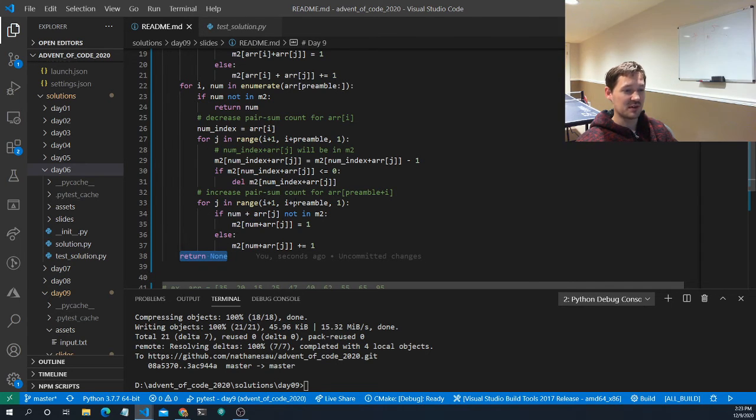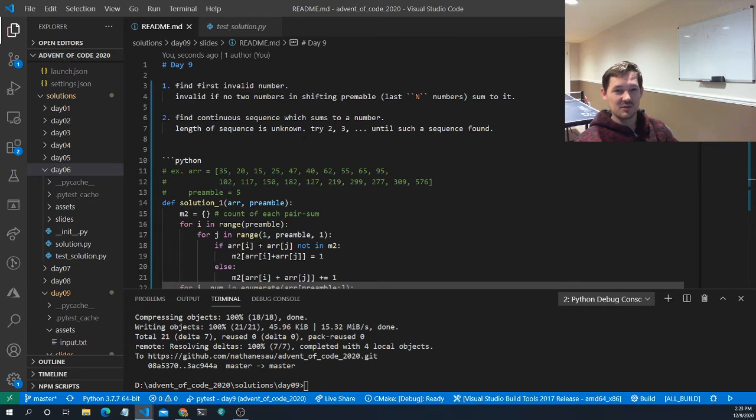So that's part 1. And part 2 asks us to find a continuous sequence which sums to a number, and that actually sums to the number in part 1. So in part 1, the first invalid number was 127. So we want the continuous sequence which sums to 127. Also, I want to point out this array is not sorted. Okay, so no sorting tricks.